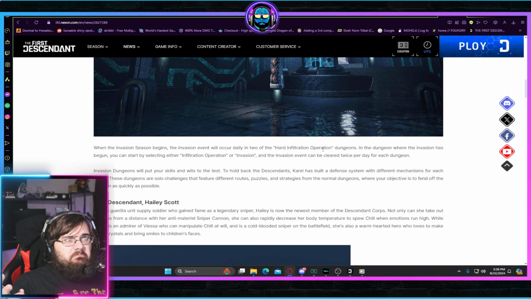New Descendant Haley Scotts. Once a guerrilla unit supply soldier who gained fame as a legendary sniper, Haley is now the newest member of the Descendant Corps. Not only can she take out enemies from a distance with her anti-material sniper cannon, but she can also take them out with her cheeks. I mean, sorry. She can also rapidly decrease her body temperature to spew chill when emotions run high.